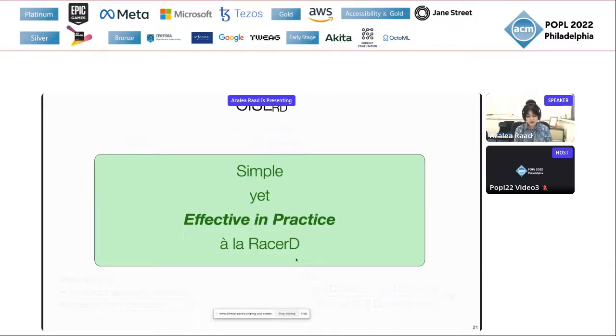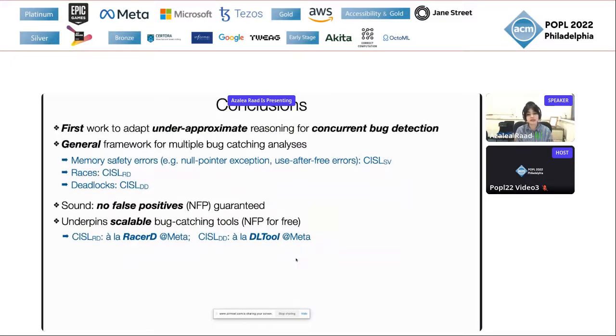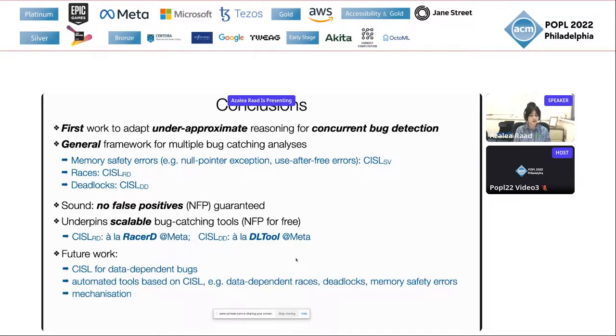So hopefully I have given you a convincing overview of Sizzle, and this brings me to the end of my talk. Just to conclude, to remind you that Sizzle is the first work to adapt under-approximate reasoning for concurrent bug detection. It's general in that it can be instantiated for multiple bug catching scenarios. It is sound, it guarantees no false positives for free in a sense. And of course, there is a lot more to be done in the future in terms of looking into data-dependent bugs in more depth and devising thread local analysis tools around them. And of course, other things such as mechanization and so forth.